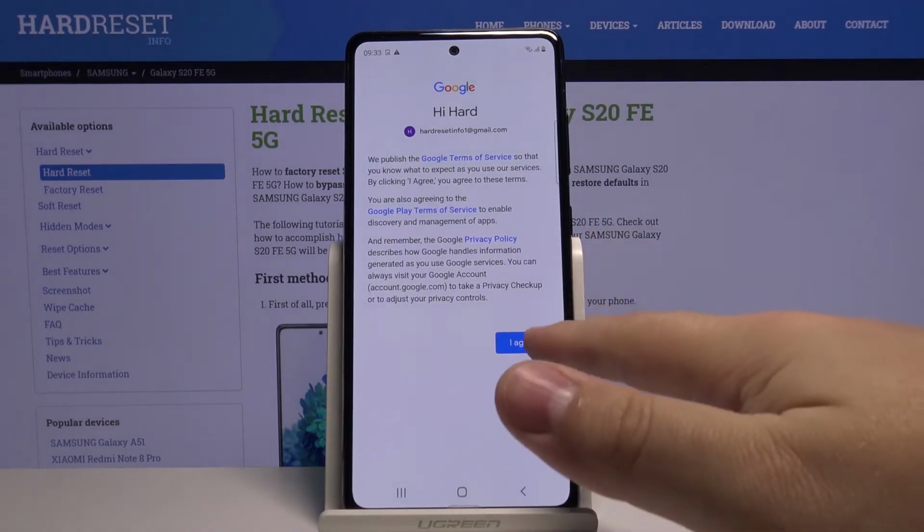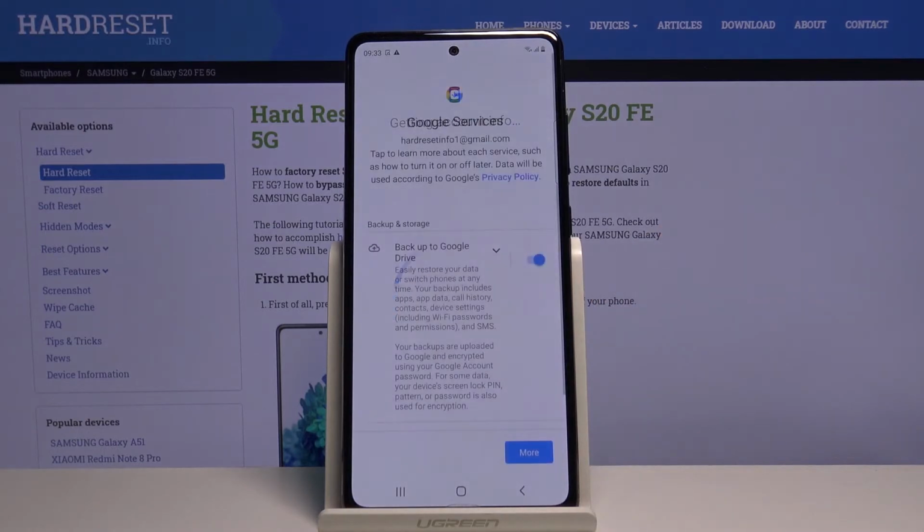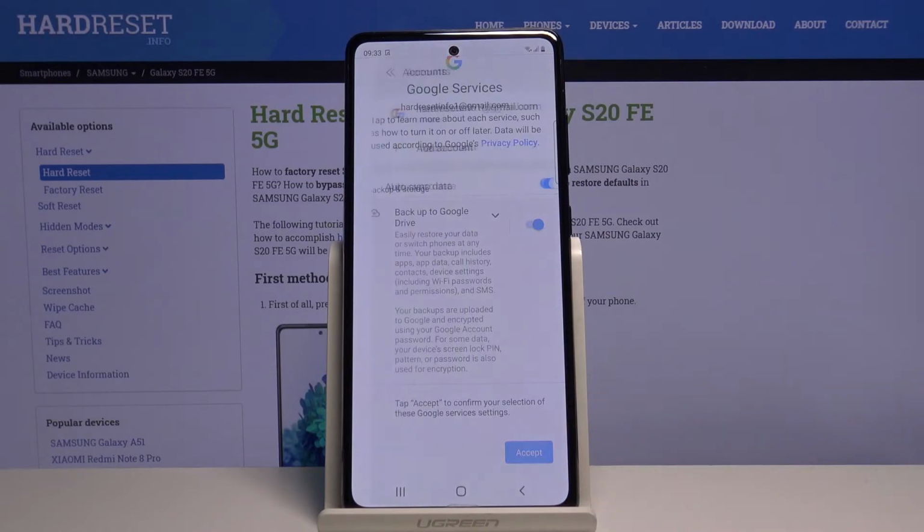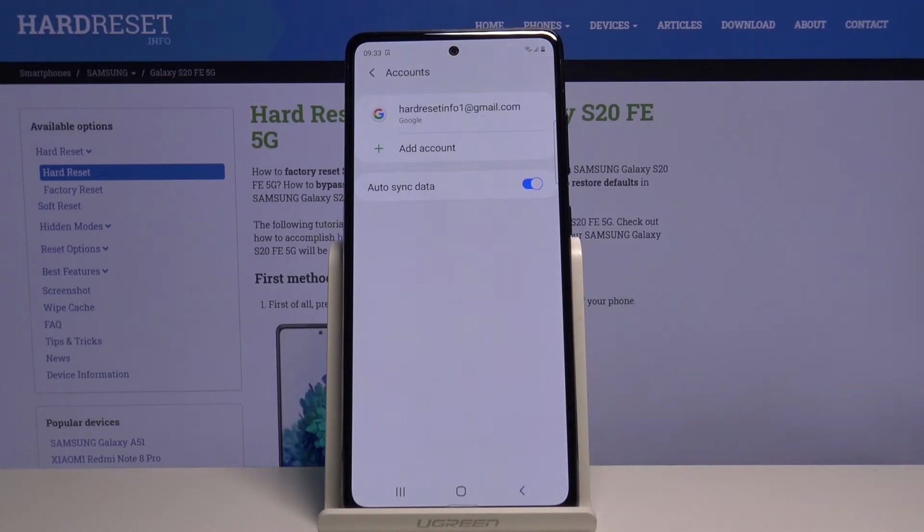Here tap on I agree. Right here we can scroll down and tap accept. And as you can see, the Google account was added.